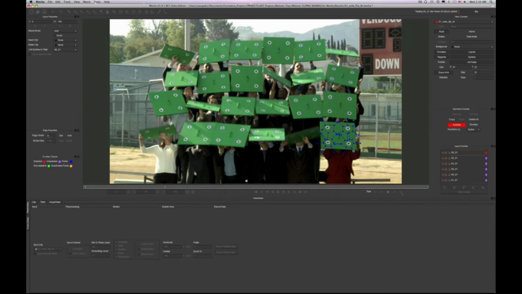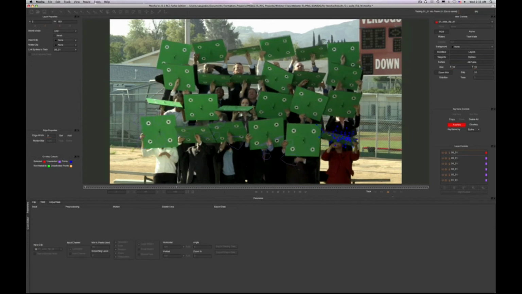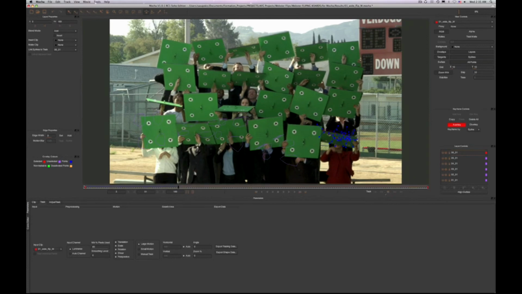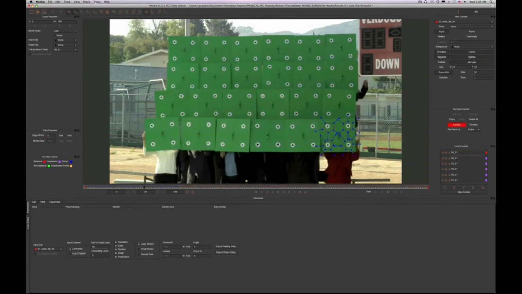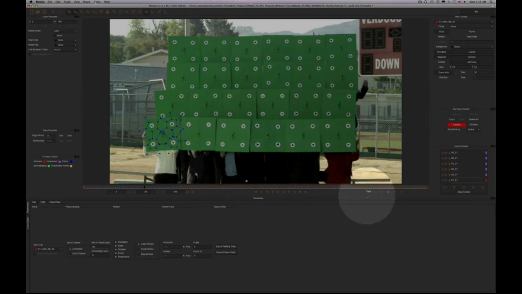So here we're coming to the section where flips are happening. Mocha will lose the track at this point, but that's okay. I'm going to stop this now and go back a little bit. I'm going to select the first layer, click on surface, and select the corners of the board. Surface actually is an area which is going to be replaced with an image in After Effects.